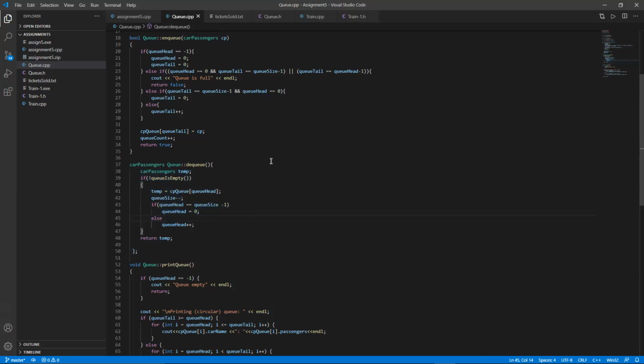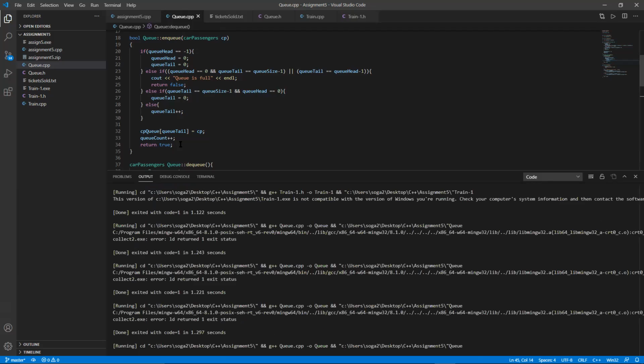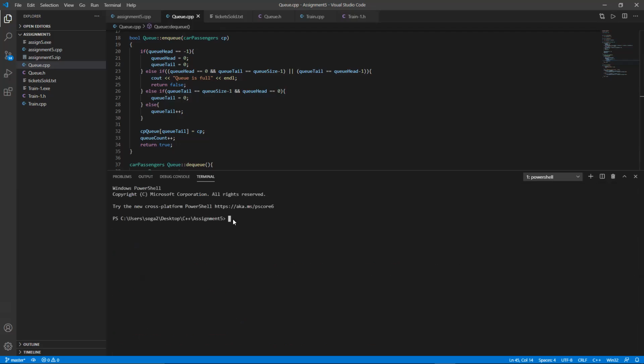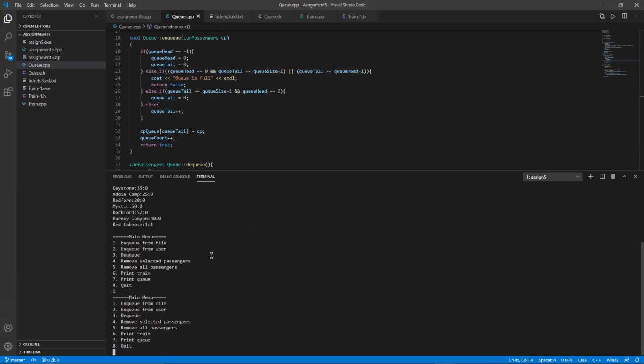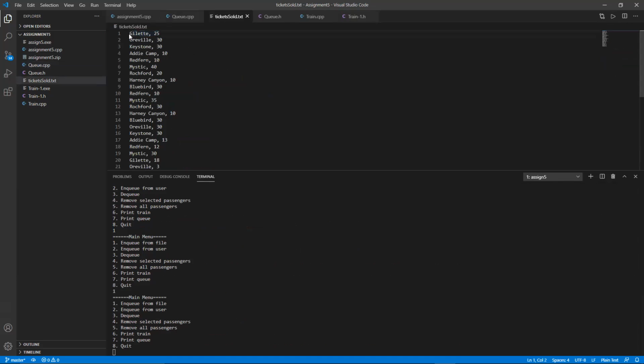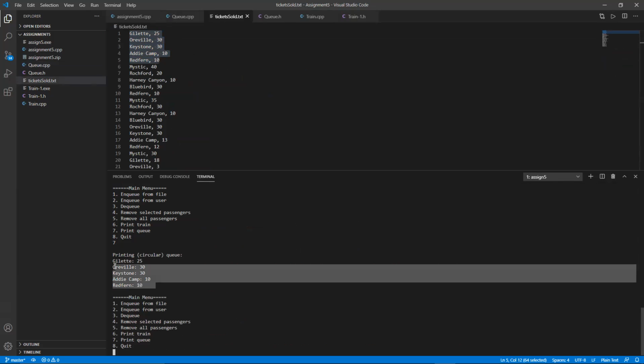All right, let's run this code and see whether it works or not. All right, let's enqueue from the file. This should have inserted the first 5 lines from my txt file. All right, let's check whether that's true or not. And as you can see, that is what happened.